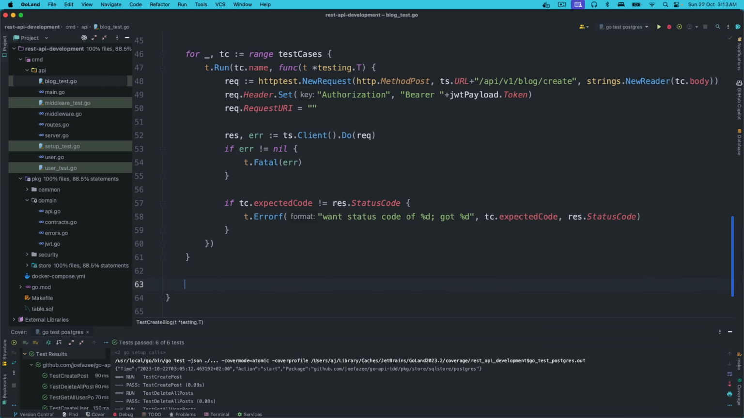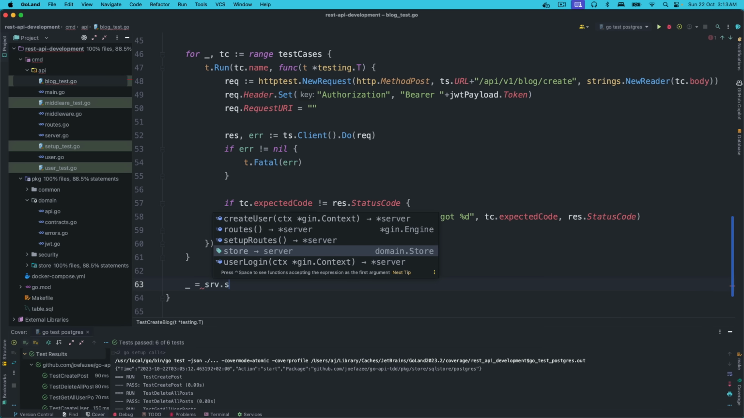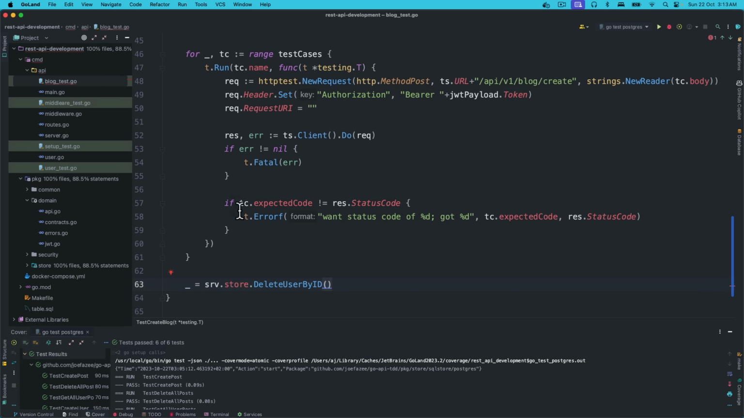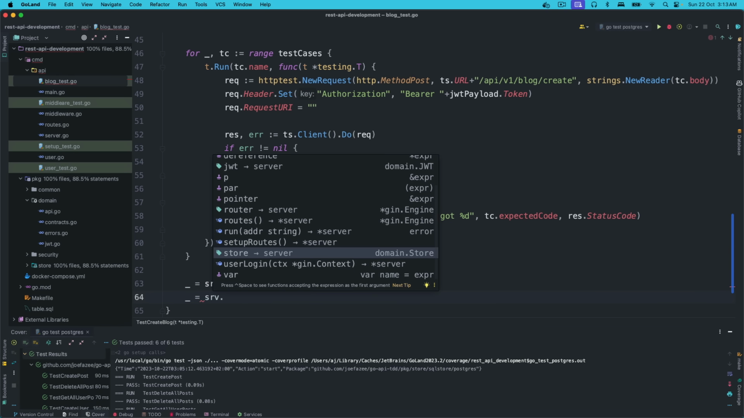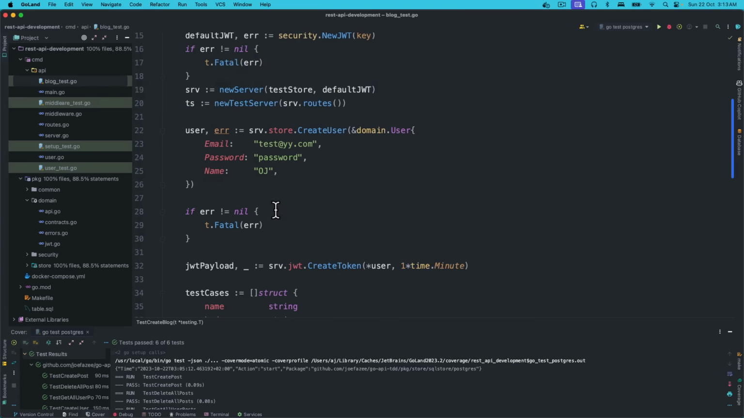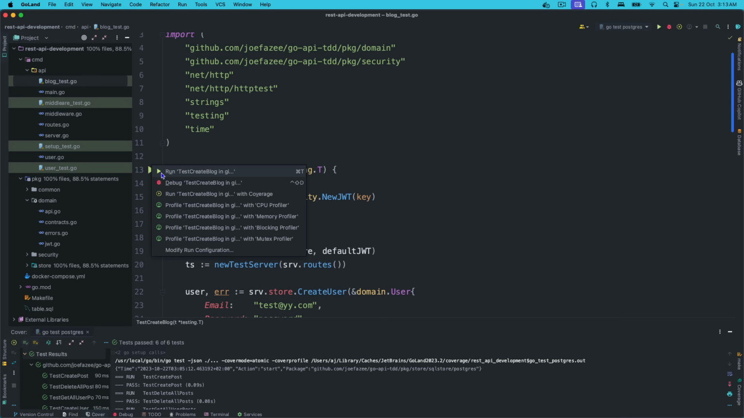What I also want to do after the test is to delete some of the data that we have, and delete user by, maybe I can delete all users. Delete user by ID. I'll do that. Store, delete all posts. Okay, time to run this one.